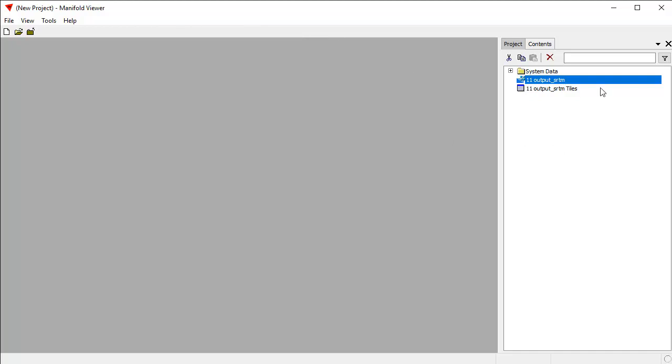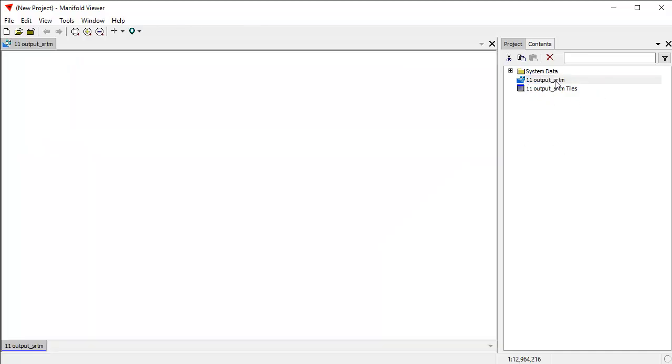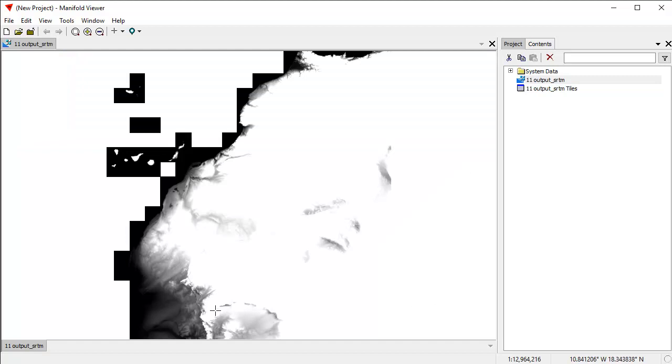Viewer. We're looking at the free Manifold Viewer here. I'm going to double click this to take a look at what it is. And what we see here is a terrain elevation file that was created by the Space Shuttle Radar Topography Mission, if I've got that acronym correct.